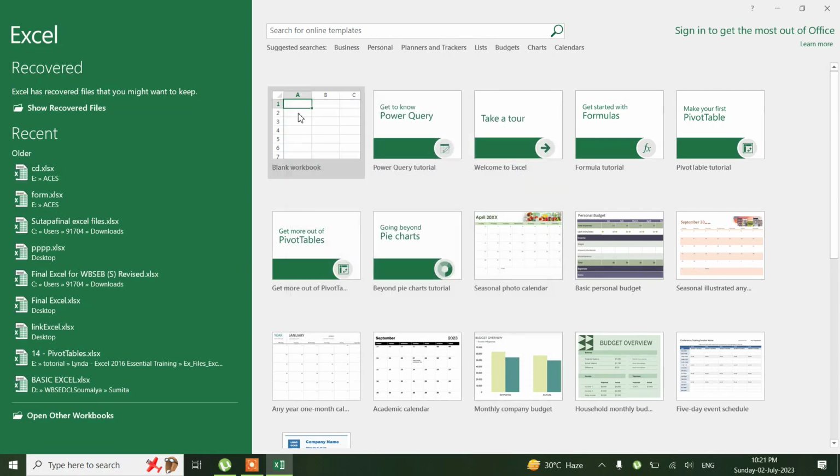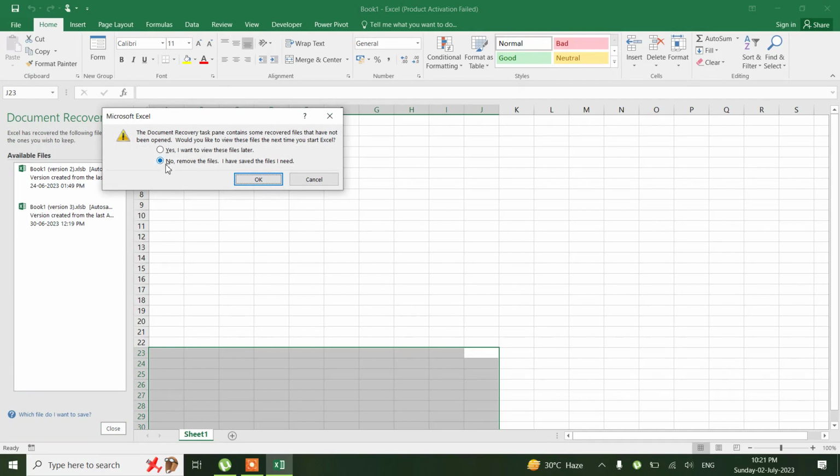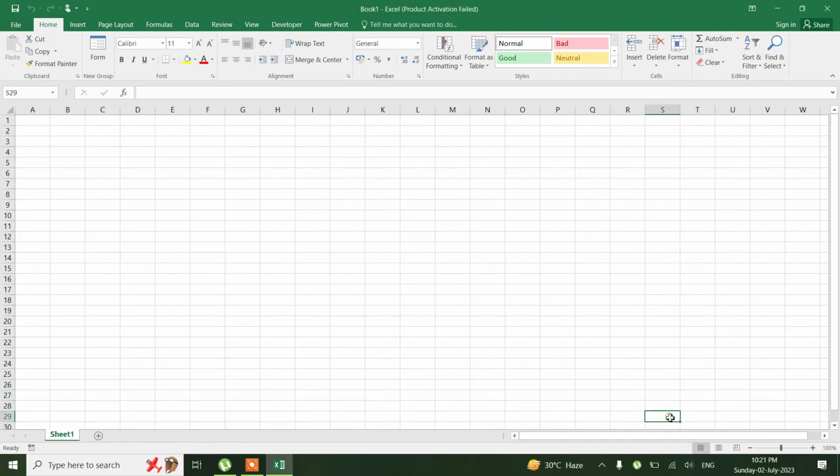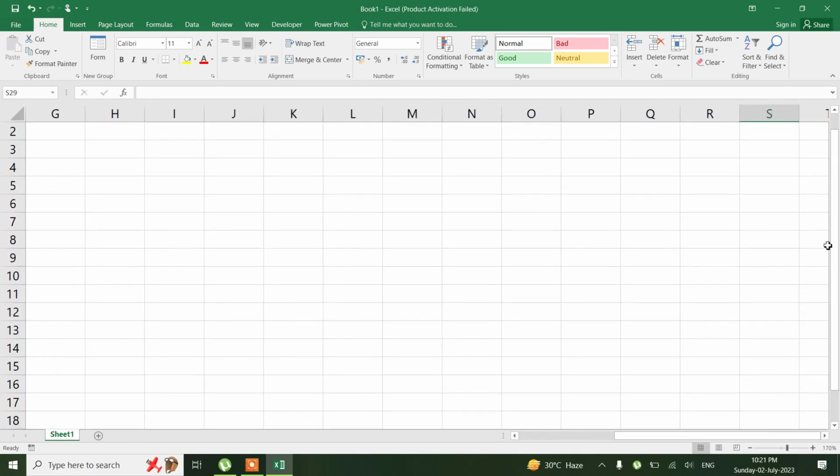For that, let me open a blank worksheet. Yes, I want to view these files later. Let me zoom in a bit on the working area of my Excel sheet.